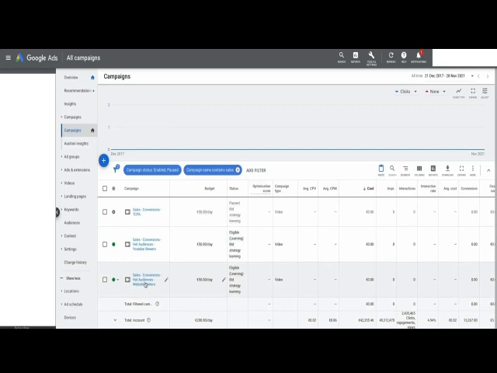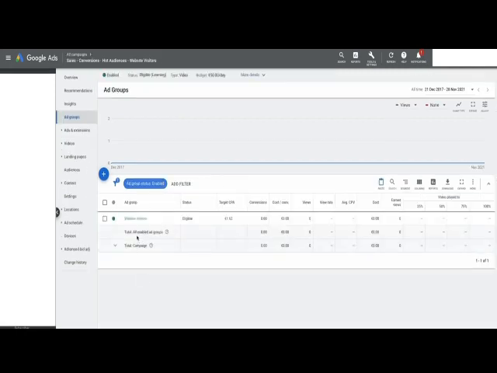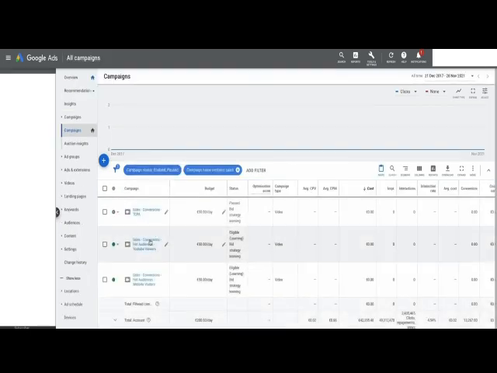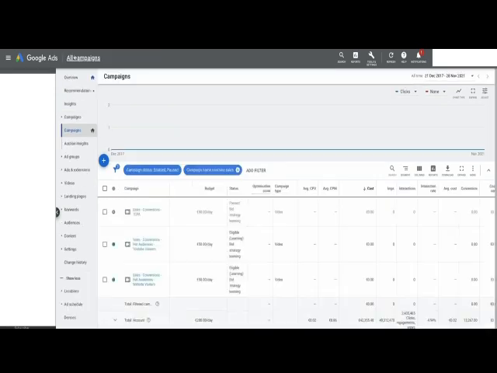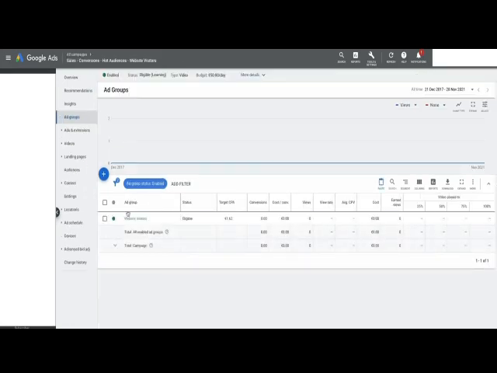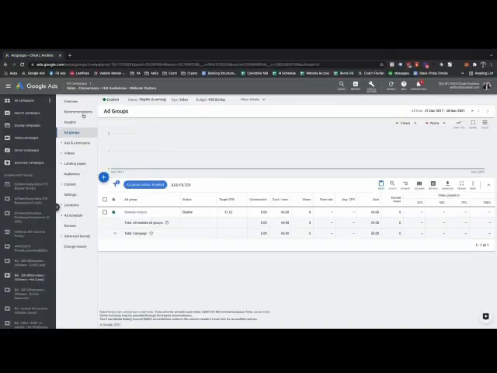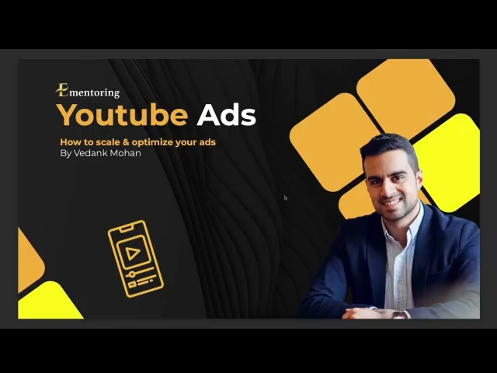The first one is the one where I'm testing the website visitors, and the other one is the one where I'm testing the YouTube viewers. And that's the only way to split test in YouTube ads. In the same way, if you want to test some creatives, you can just keep your best performing audience in your ad group, and have one creative per ad group to make sure those are tested in an accurate way. So now let's talk about how to scale and optimize your ads.